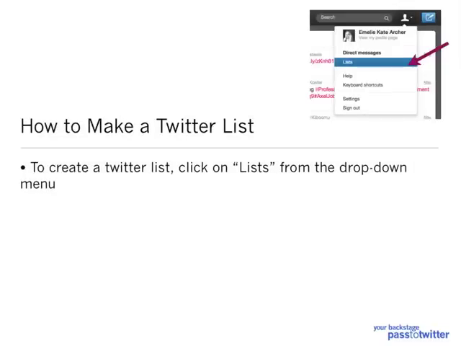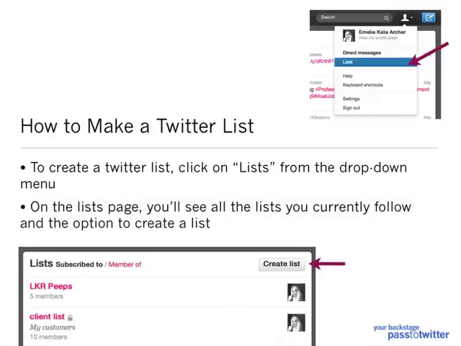So how do you go about making a Twitter list? To create one, you'll click on Lists from the drop-down menu at the very top right of your screen. You'll see that little person icon. You click it to drop down the menu and you'll click on Lists. Then when you open up the Lists page, you'll see all the lists that you currently follow and the option to create a list, as you can see here.